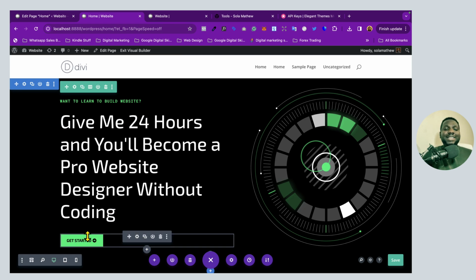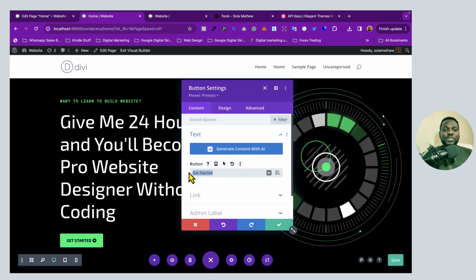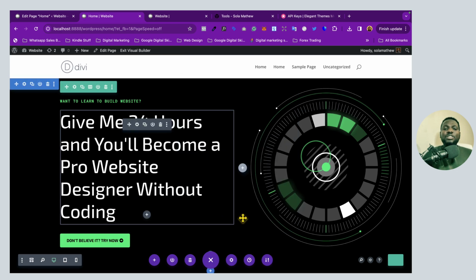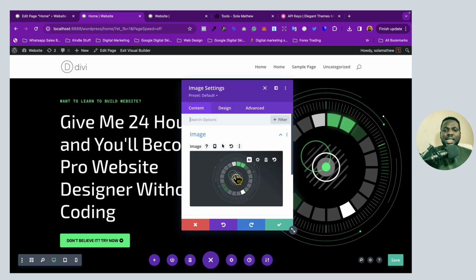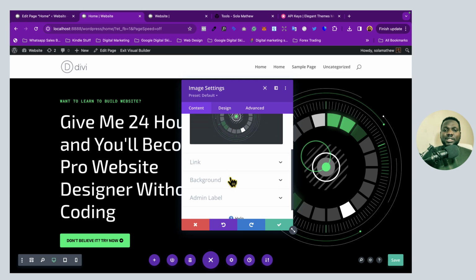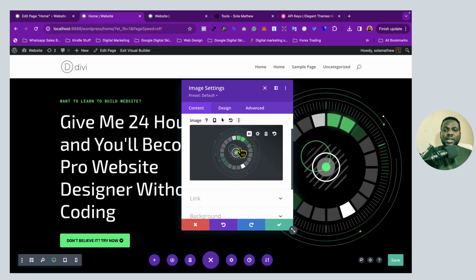So instead of this get started, I could decide to say something like, don't believe it, try now. So as you can see, this is very easy to edit. And this image, let's say you want to change this image, all you need to do is click on this button and then click on this image. All right. So that is the image that is being used here.